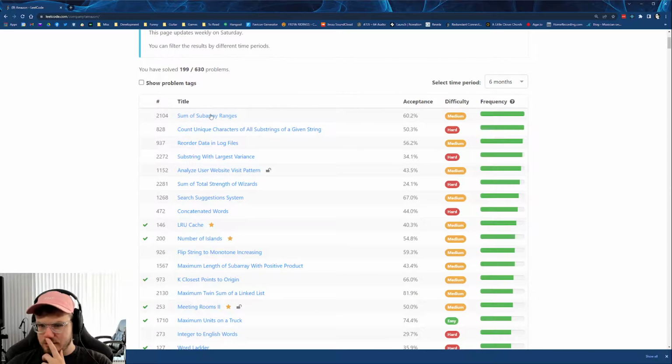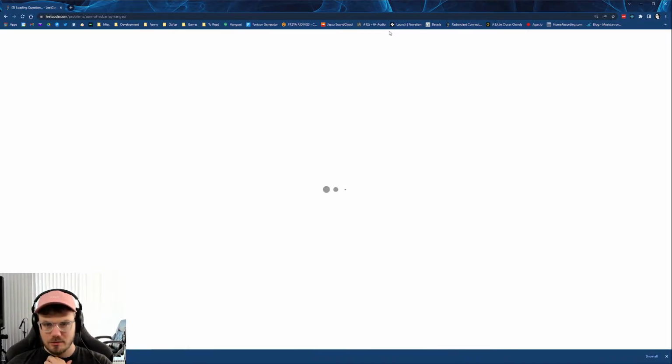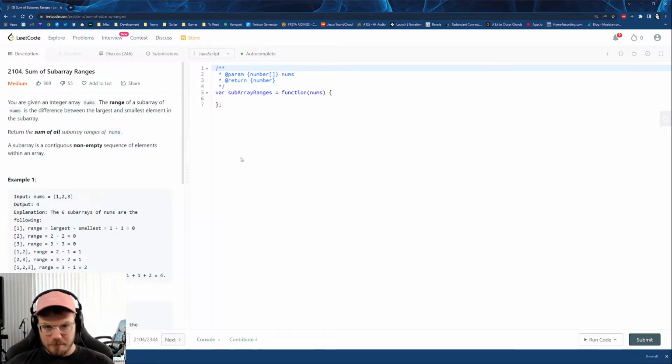Alright, let's see here. Sum of subarray ranges. Medium difficulty with 60% acceptance rate and a really high frequency. Let's take a look at it. I'm a little intimidated by the name. So you are given an integer array nums. The range of a subarray of nums is the difference between the largest and smallest element in the subarray. Return the sum of all subarray ranges of nums. A subarray is a contiguous, non-empty sequence of elements, right?